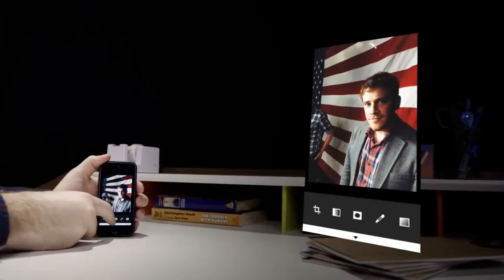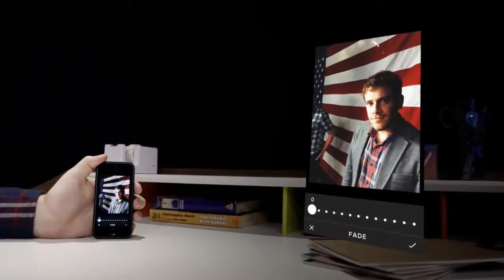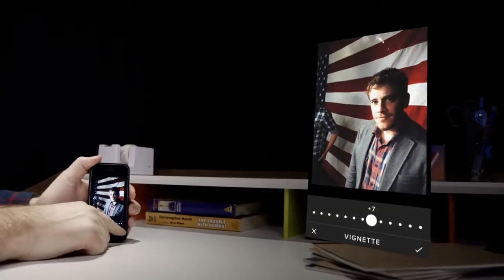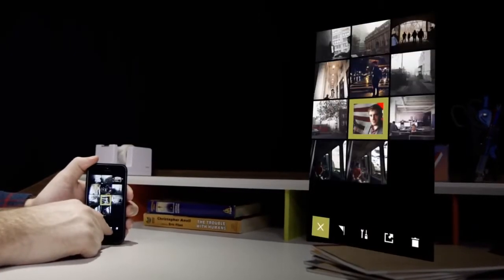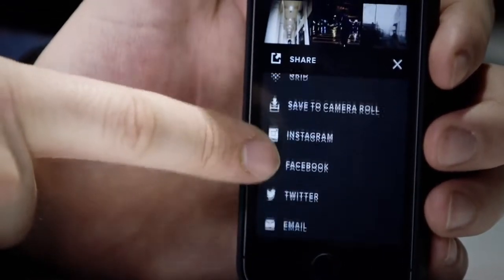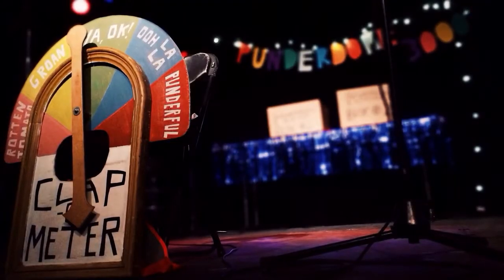Once I settle on a filter, I'll head back to the editing tools and make any final tweaks. Usually I'll reduce the contrast a bit or dial down the saturation. After that, it's a simple process to export the shots back to the camera roll or to apps like Facebook, Instagram, or Twitter.